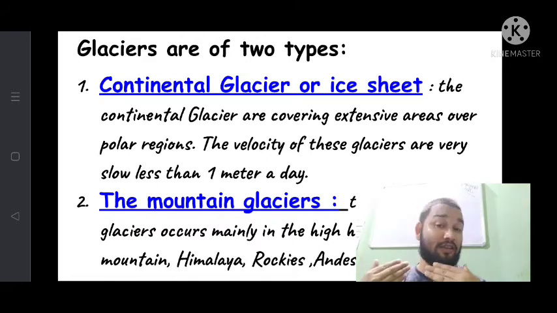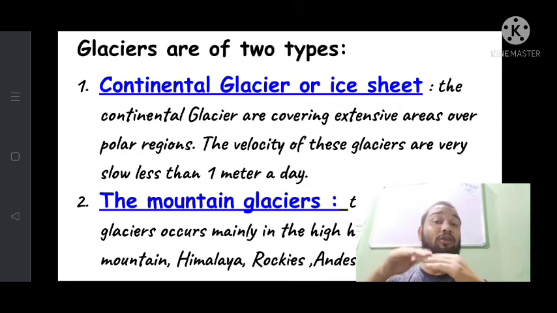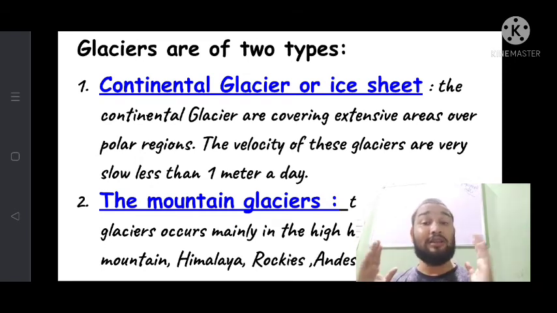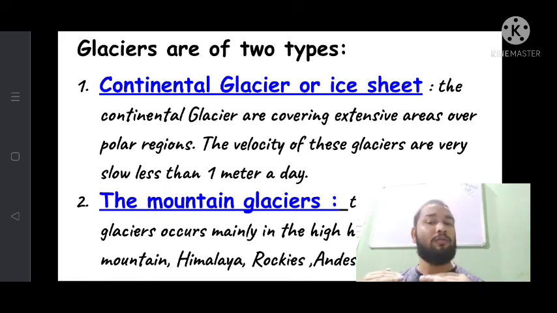Though its movement is very slow, it has a huge impact on the earth surface, because it is a large block of ice. You just imagine, if a large block of ice moves, what type of impacts, what type of pressure it will create on the earth surface. It will create a huge pressure because it is a huge block of ice. So the continental glacier is very slow, but it also has some impacts on the earth surface.